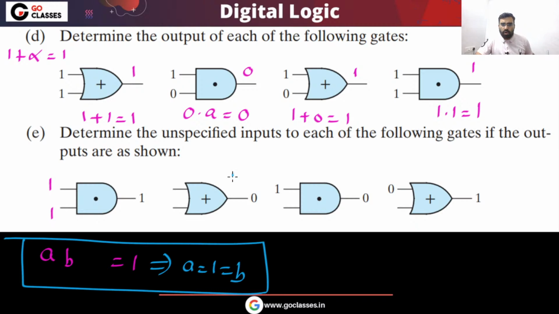Next, this is the OR gate. In the OR gate, if the output is 0, then definitely both the inputs must be 0. We know that if A or B is 0, then we can say that A is also 0, B is also 0. So in this situation, this is the OR gate. If the output is 0, then both the inputs must be 0.